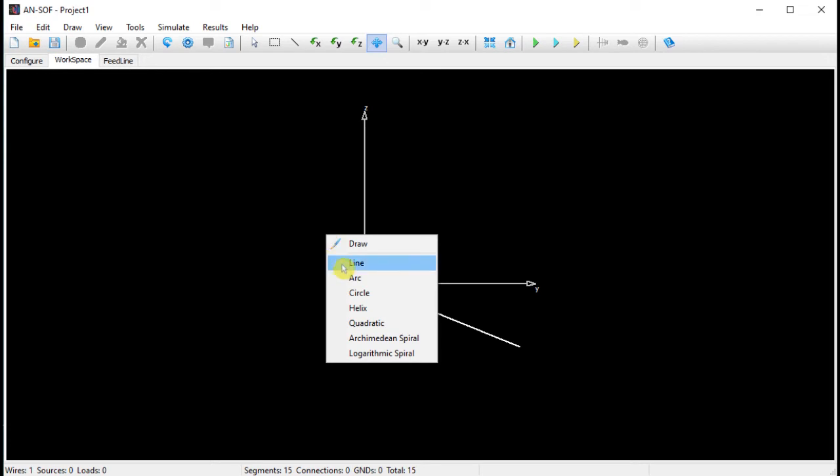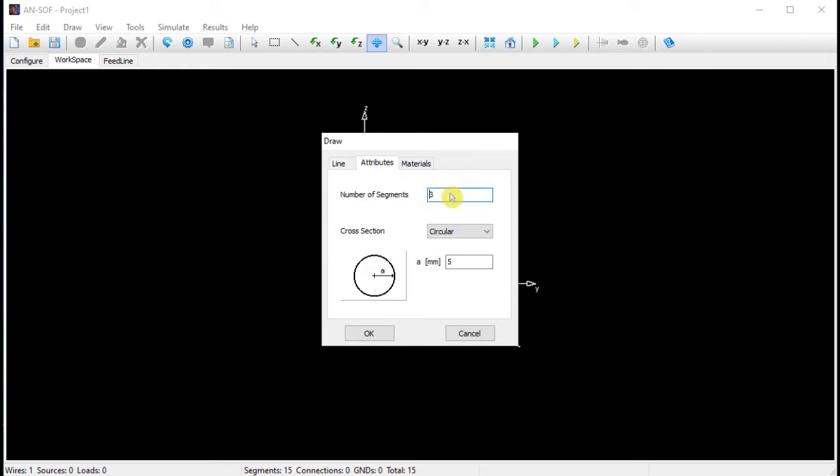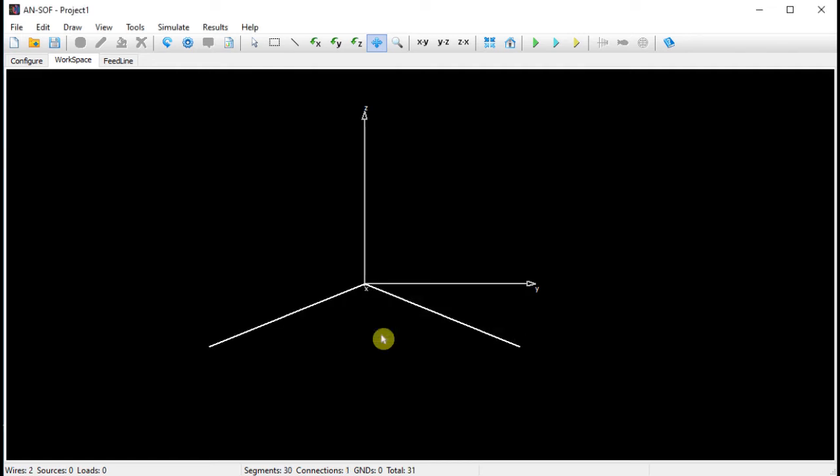Now, we will draw the second branch of the inverted V antenna. It is easy because we only have to change the phi angle. We will set 270 degrees since it corresponds to the YZ plane, but towards the negative Y axis. We will also set the same number of segments as the first branch of the V. Here we have the two branches of the inverted V antenna.